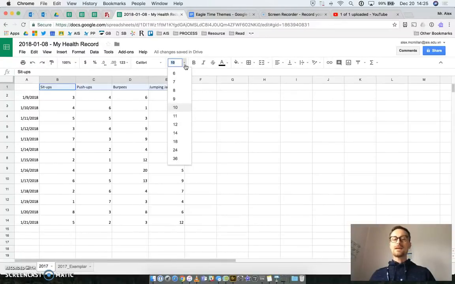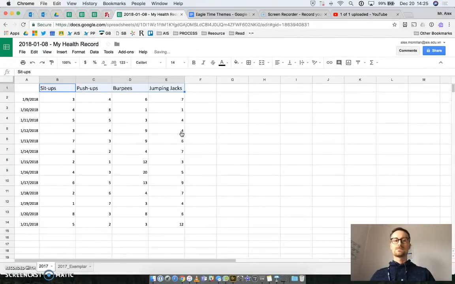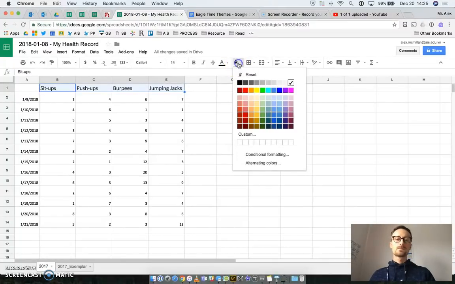I'm just feeling like the title section is kind of on the small side. I'm going to go ahead and jump up from 10 to 14. That looks pretty good. Much better. So while I still have those selected, let's go ahead and click on this little fill color. It's a paint bucket that's spilling over.